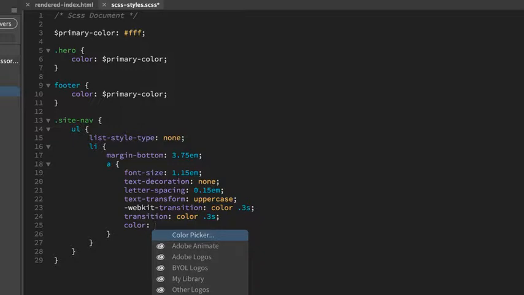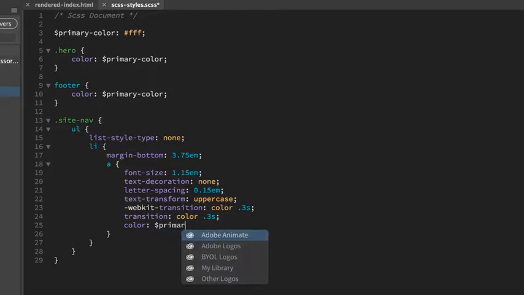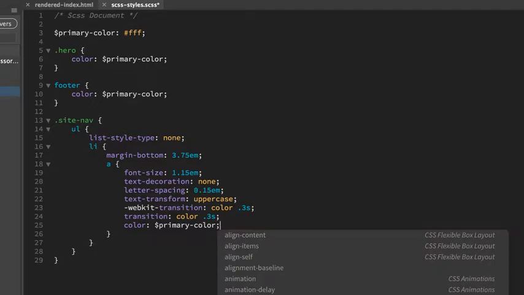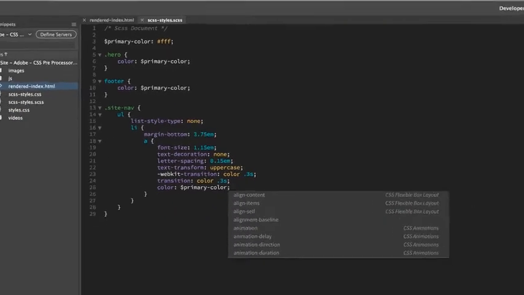Now we could put in white, but what I want to do is use our handy dandy variable that we used earlier. So instead of typing in the color, we're going to type in, remember up the top here, primary color. Type in primary color, color even, semicolon, and hit save. Now let's check in our browser.